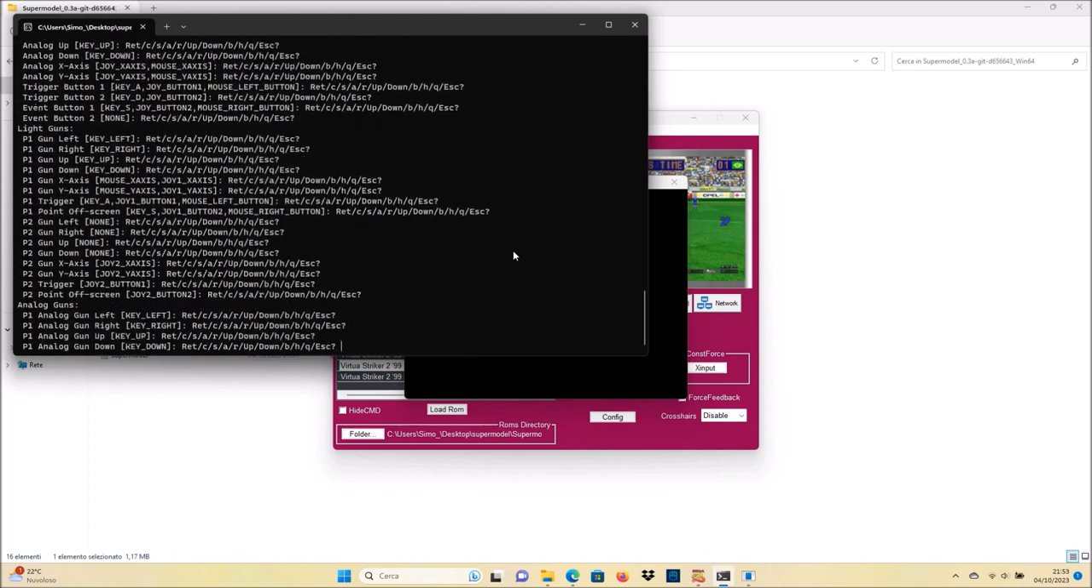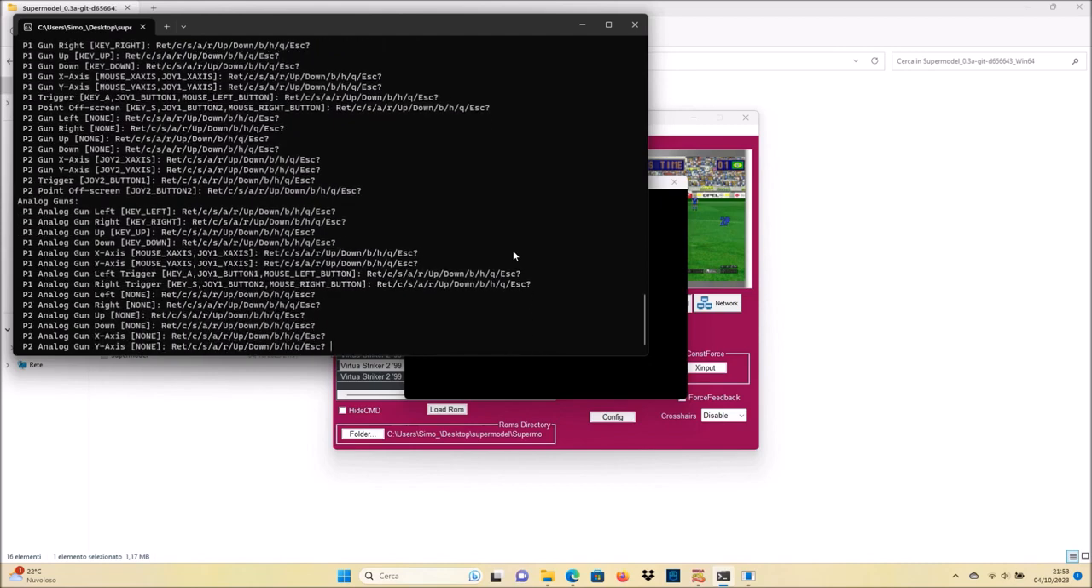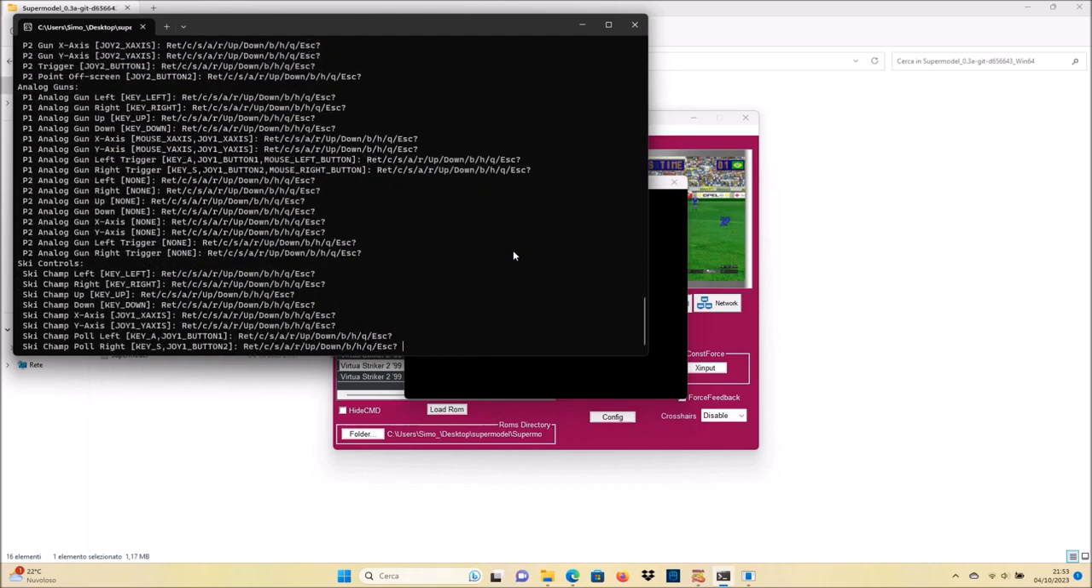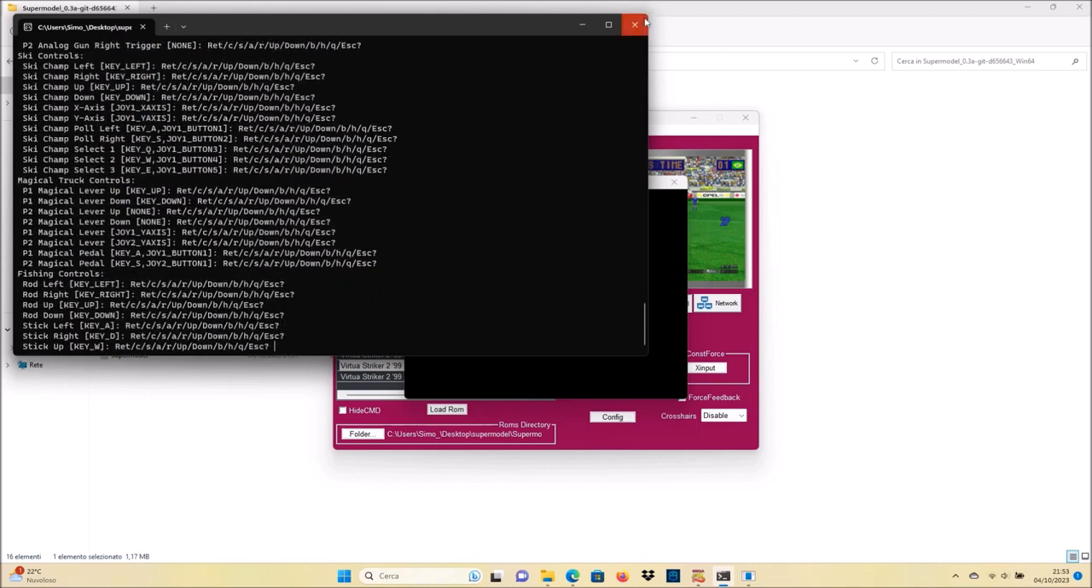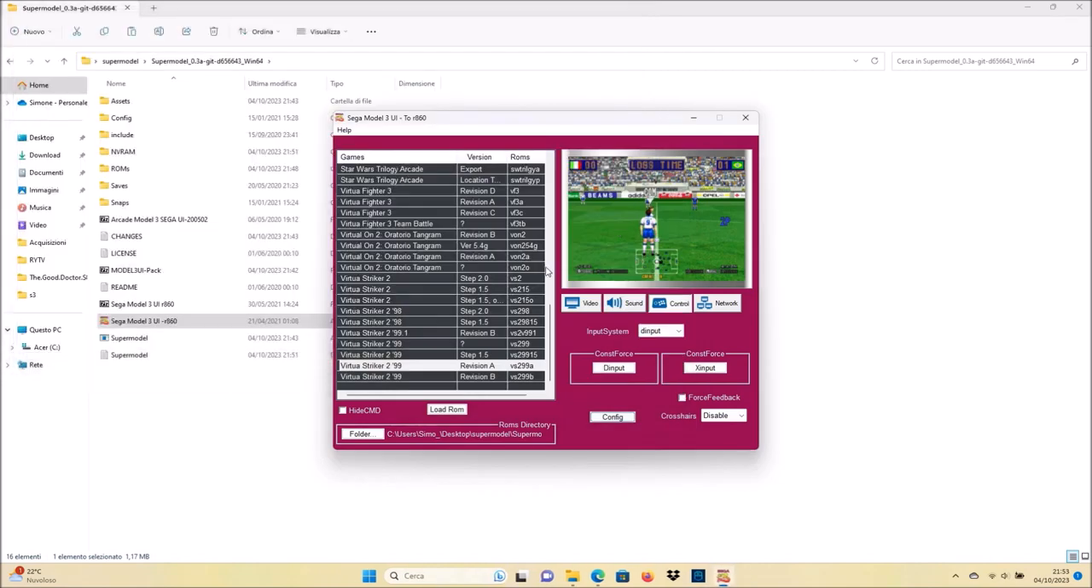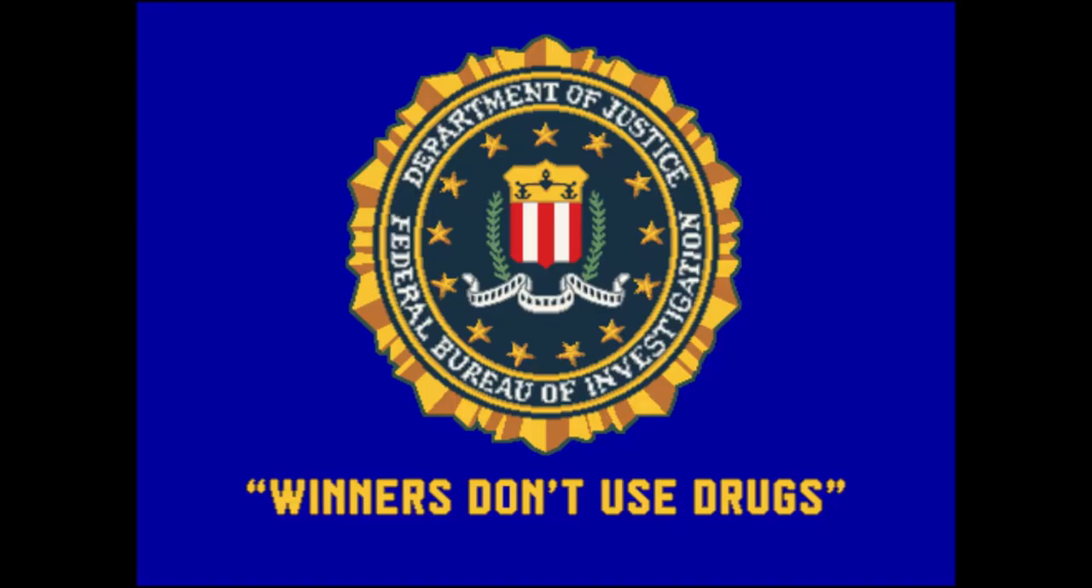If you don't want to assign a key to a command, just push down on the keyboard and you can skip the command. Okay, so now we settled everything and we are ready to play. So choose a game. I choose Virtua Striker 2. It was one of my favorite games, if not my favorite arcade game of all times, and now I can play it.